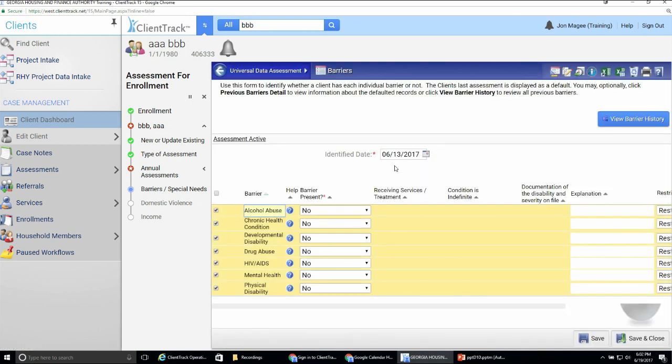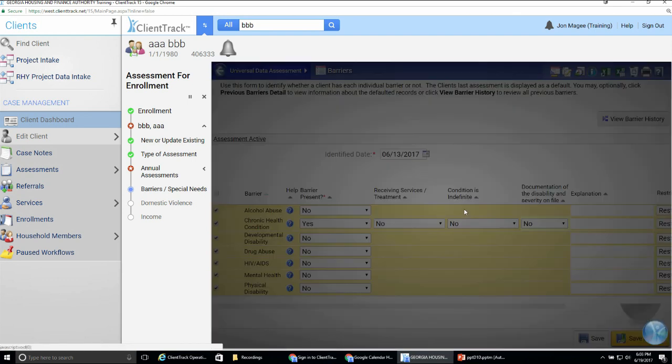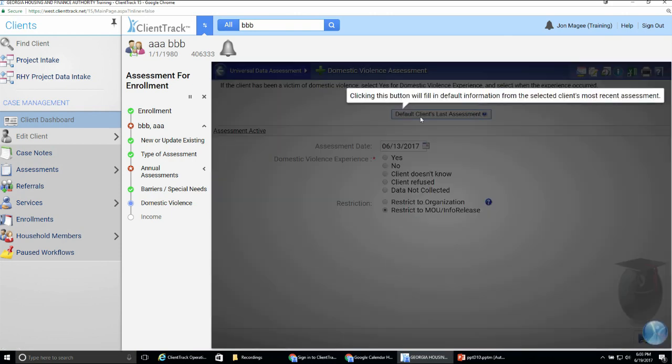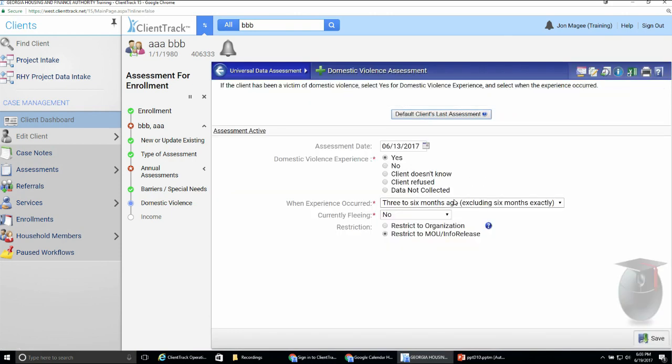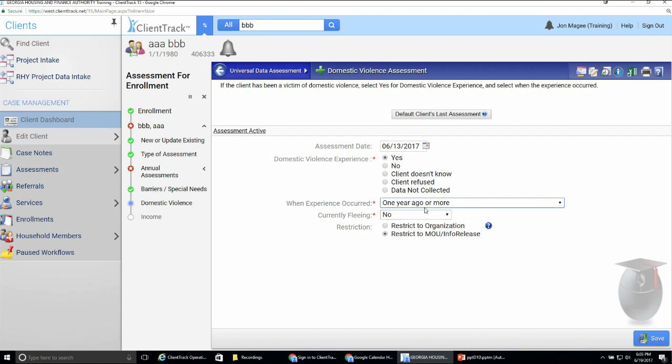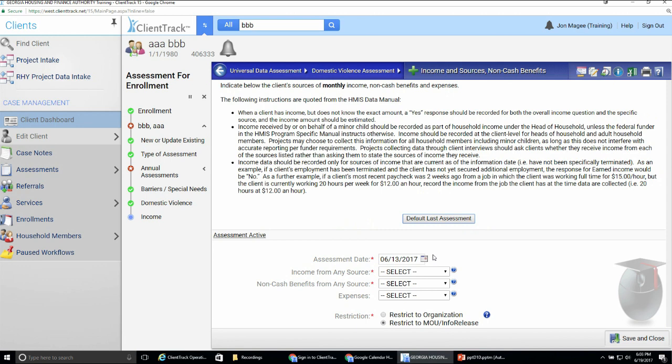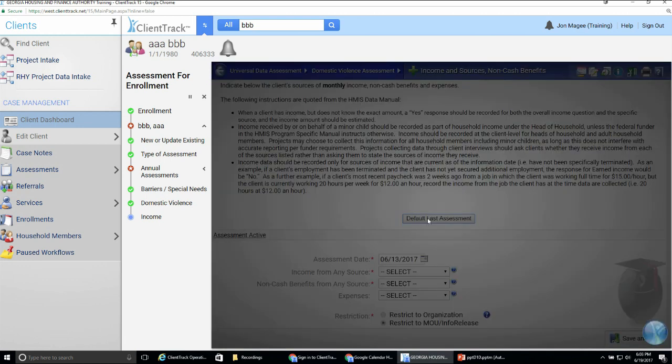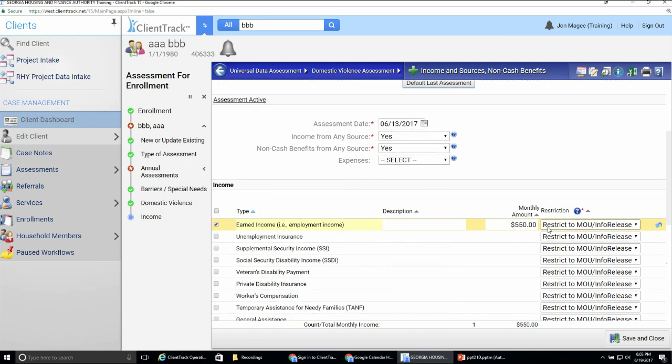The next screen is going to be barriers. This would automatically pull in the barriers from the last time you assessed them. If this is changed, you would go ahead and make those changes here. Click save and close. Same way with domestic violence. Maybe this experience occurred longer ago now. We'll go ahead and save that. And then finally, income. And we'll use that default last assessment button as well.